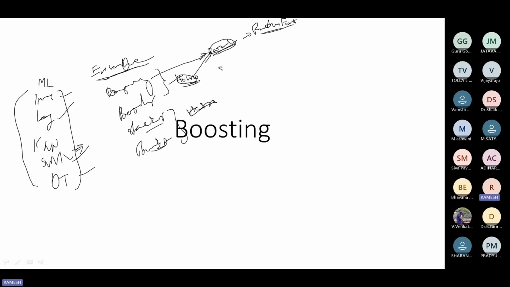Next, sequential execution. If you are executing one after the other, homogeneous models but executing sequentially, the first model output is given to the second model, the second model output is given to the third model, the third model output is given to the fourth model. If you are executing dependently like this, it is a sequential approach, homogeneous sequential, and that is called boosting models. These boosting models are of three types: ADA boost, gradient boost, and extreme gradient boosting.